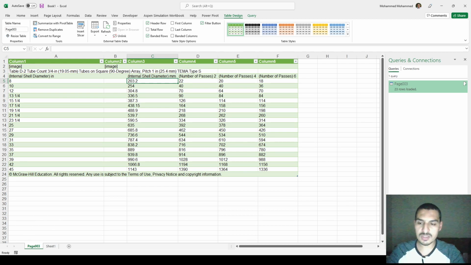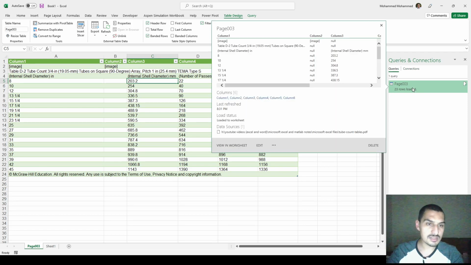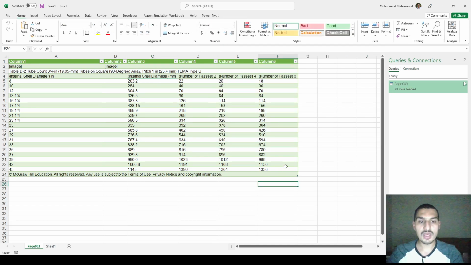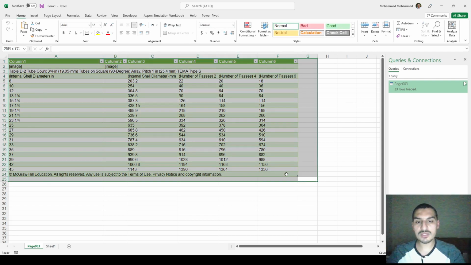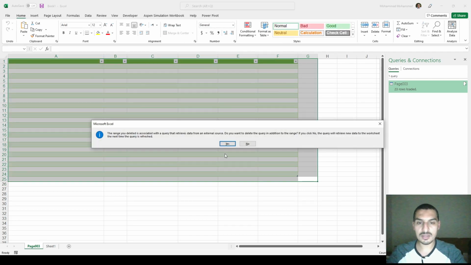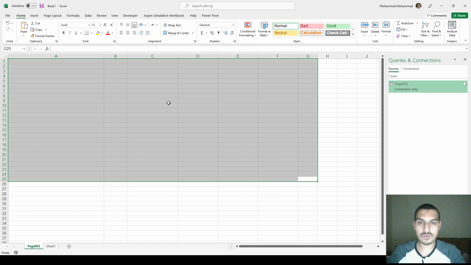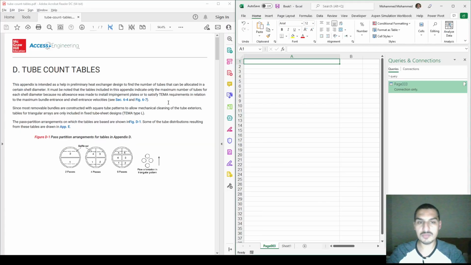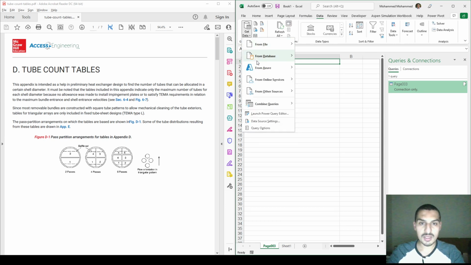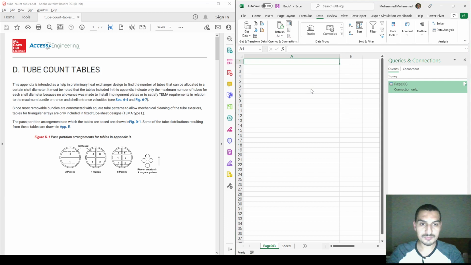Anyway, so this is a good thing. This is a new page. This is the first thing that you need to notice, that this is a new page, and there is something called Queries and Connections, and it says there is one item here. So what I'm going to do now is delete this. I don't have the data now, and I'm going to do it one more time by getting data from a PDF file.